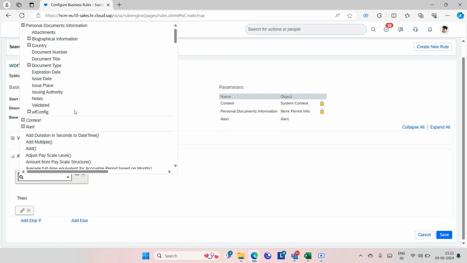Now let us write a scenario. My scenario is where if the expiry date is in the coming 2 days, I need to get an alert today. In simple words, whenever the expiration date is there, we need to get an alert before 2 days, reminding that the following work permit is ending for the particular person in the organization.